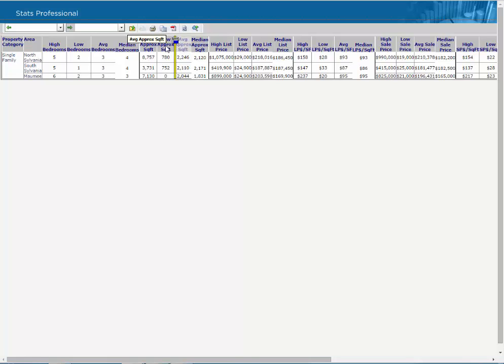So that way I'm putting my average square feet all the way over to the left. And I'm going to do the same with my median, because I like the average and the medians. That really tells me a lot. And then I'm going to do that also with the average list price. I'm going to grab it, hold down the left mouse button, and drag this over next to this one.